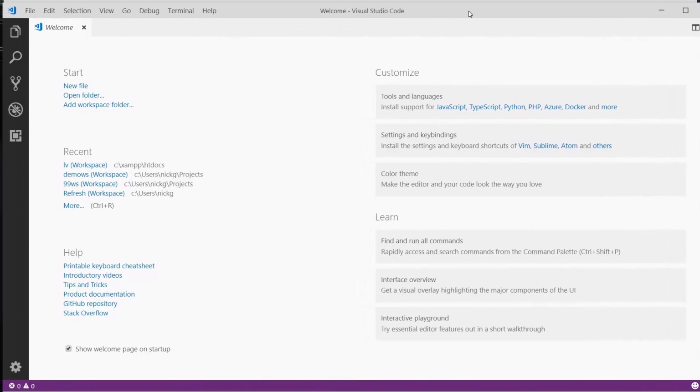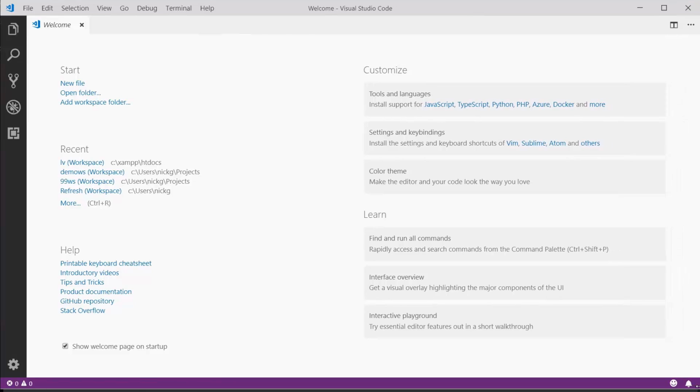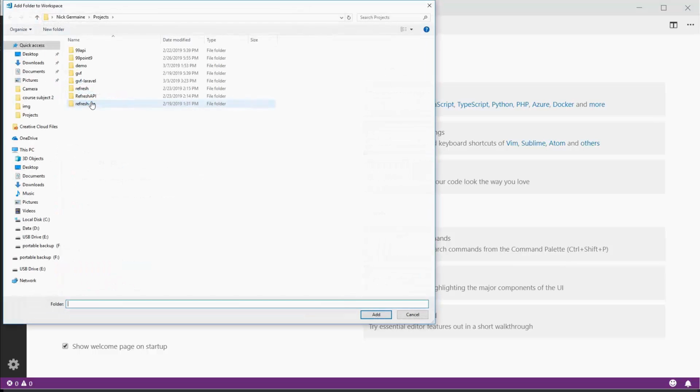I need to move it over a bit, I guess. What we're going to see here is a list of recent workspaces and then a section up here to start. So I'm going to click Add Workspace Folder, and that's how we're going to get started. Now what you're going to do is navigate to your projects directory, select the folder that we just created when we used the create React app command, and you're going to hit Add.